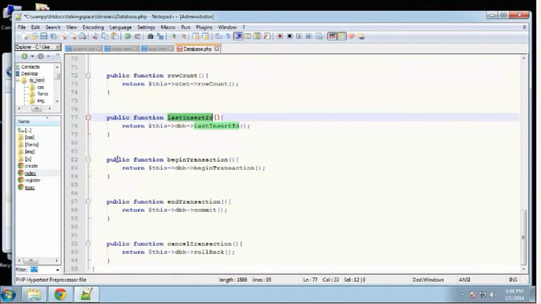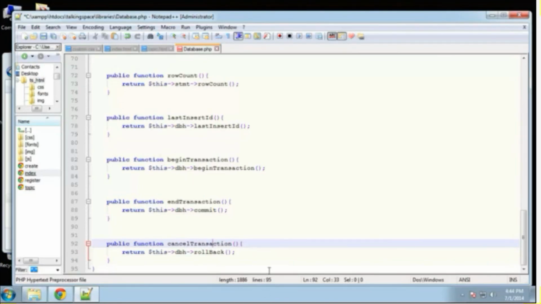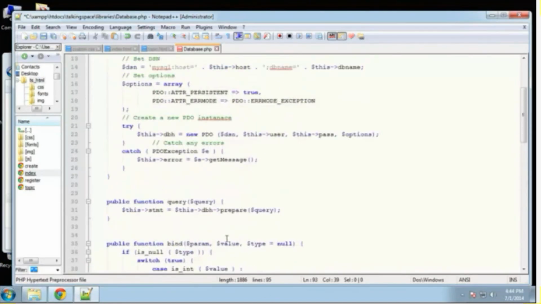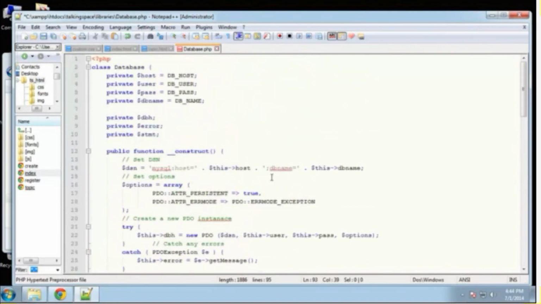Down here is just some transactions. We're not going to really get into that. I actually didn't really need to put those in, but I just figured I would. So that's pretty much it for our database class. It's really simple, but it's also reliable and relatively secure.